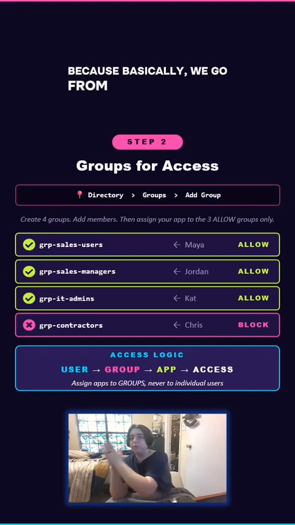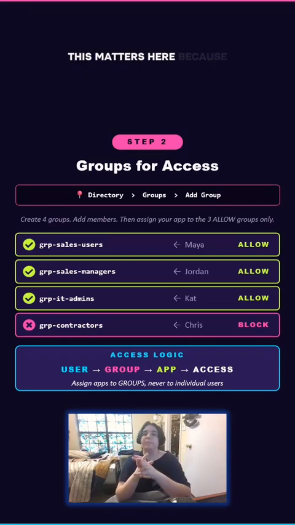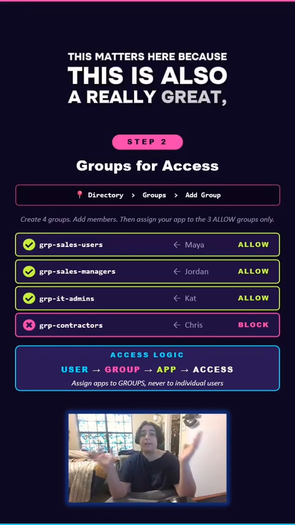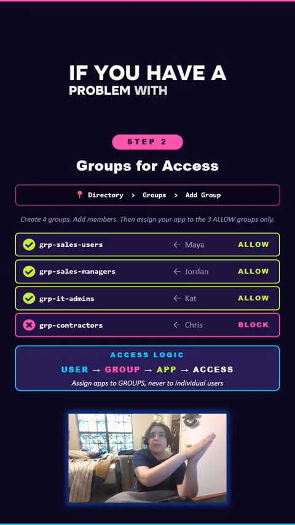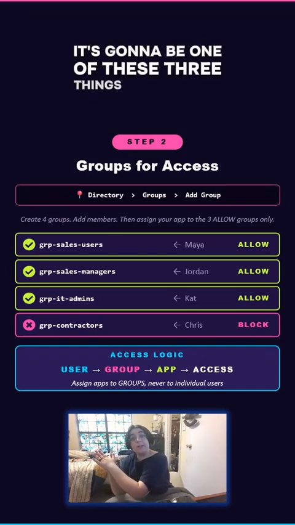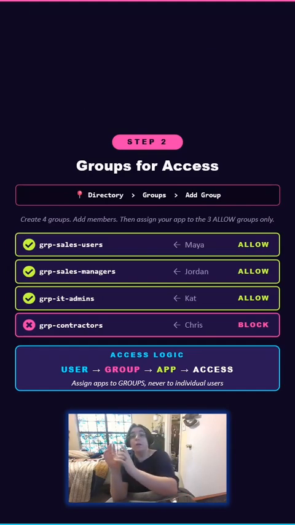Basically, we go from user to group, group to app, app to access. And this matters here because this is also a really great troubleshooting logic. Basically, if you have a problem with access, it's going to be one of these three things that's going to be the issue. But where you start is where it's the most important.